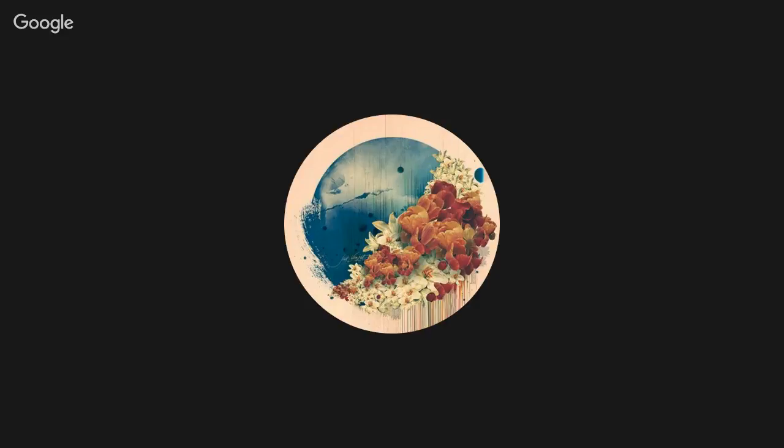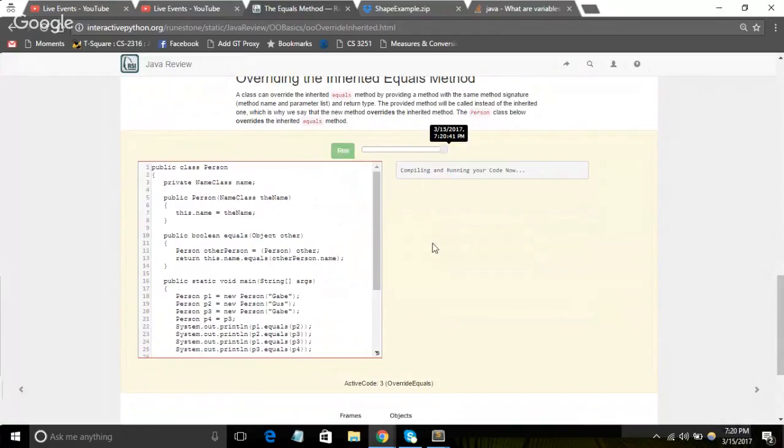I think it would work, because it already is doing dot equals and it's checking for each name. So I assume it would work.